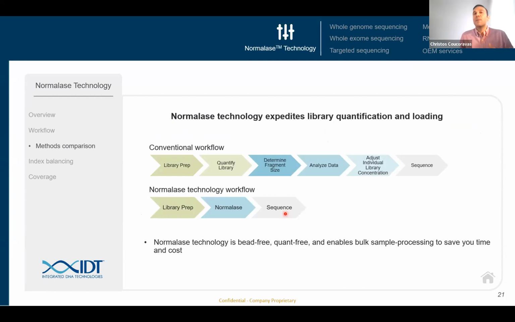So just to put it a little bit more in perspective, what you're normally going to do after your library prep is ready, you're going to quantify your libraries either with a Qubit, QuantiT, or qPCR. Then you're going to determine the fragment size: Fragment Analyzer, TapeStation, Bioanalyzer. Then you have to calculate, analyze your data, and then you start the process of diluting and normalizing your libraries. And this can be actually quite time-consuming. And after this step, you are ready to go for sequencing.